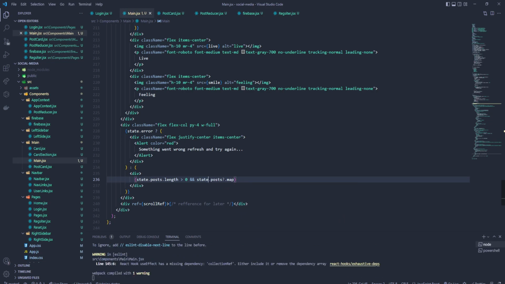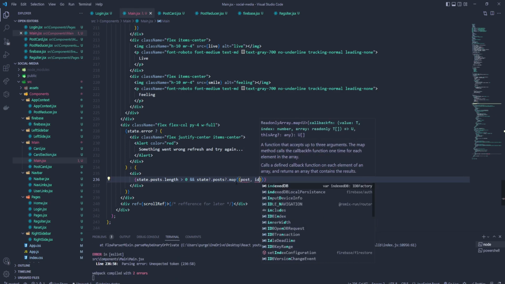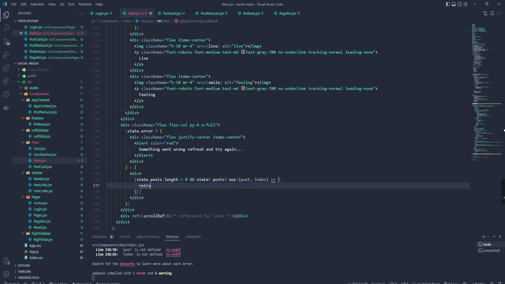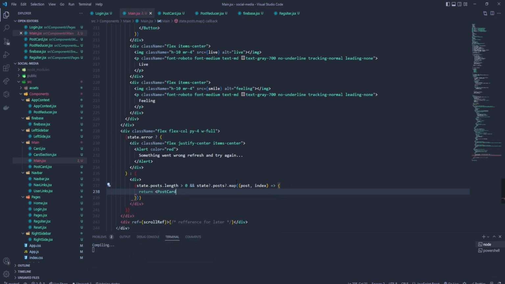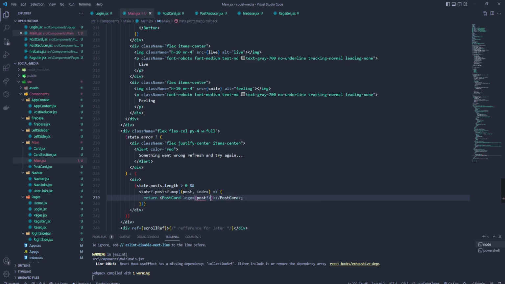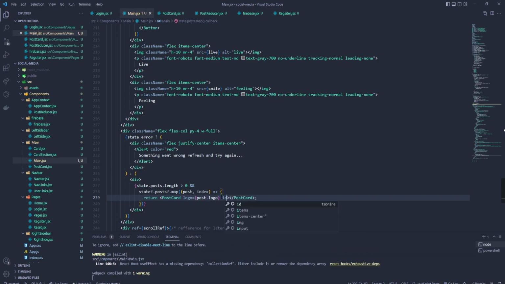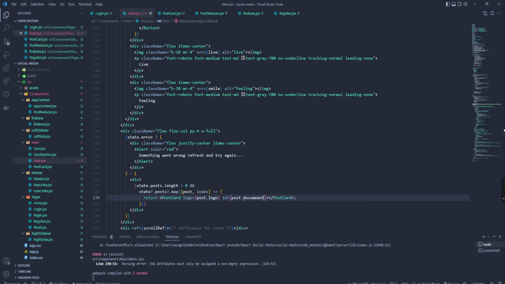And what we can do now, let's give us post, index, and let's return a post card. That postcard is gonna have logo, and it's gonna be post.logo. We're gonna then have ID, that's gonna be post.document ID.